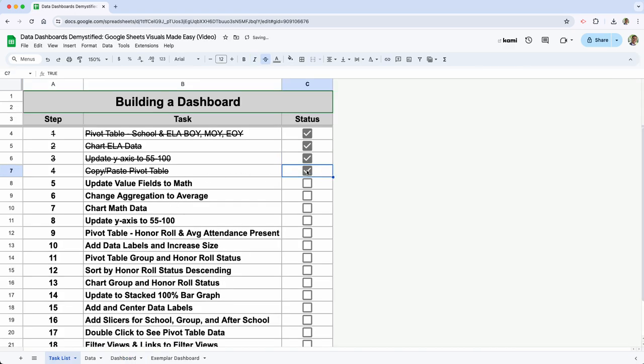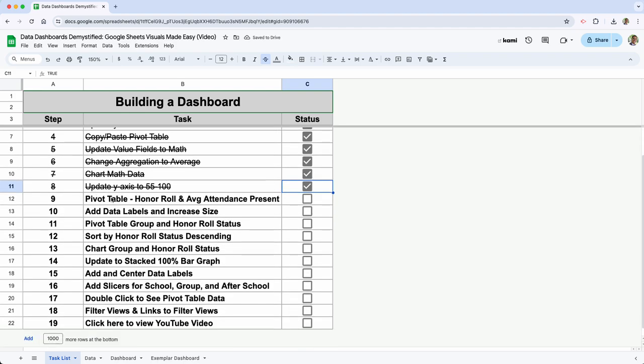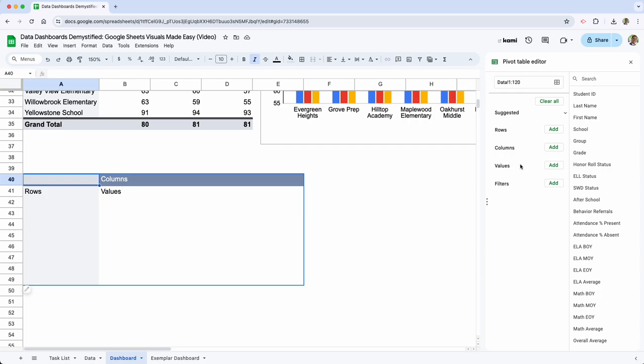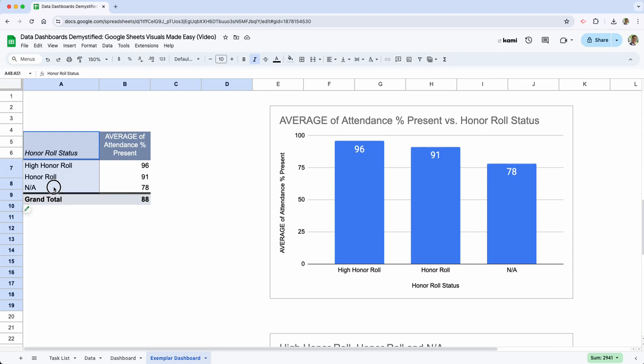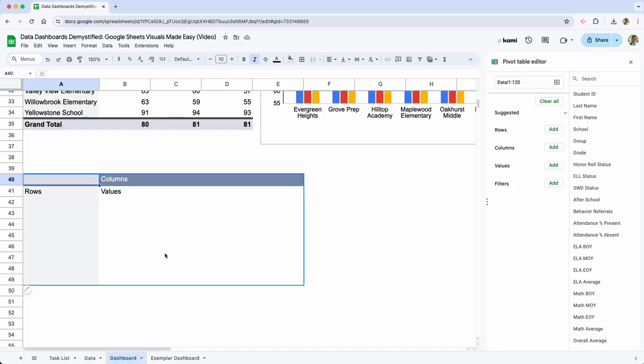So we copied and pasted, we updated the values to math, changed it to average, charted it, changed the y-axis, and we're up to step 9 now. So now we're going to make a pivot table for honor roll status and the average attendance. So we are going to take a look at what that looked like here. Honor roll status is going to be in the rows, and then this is going to be a values for, because we're aggregating here, of the attendance rate.